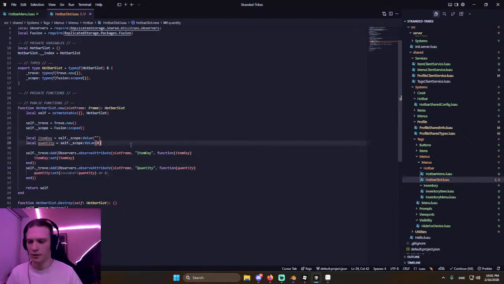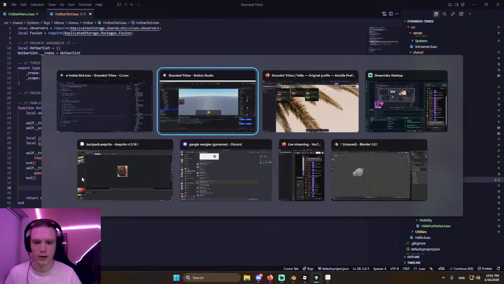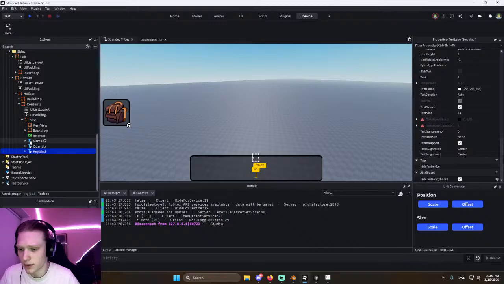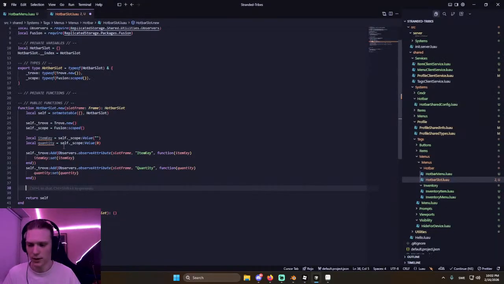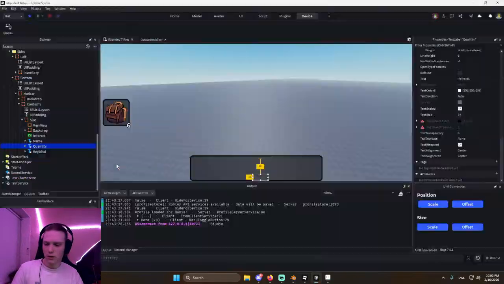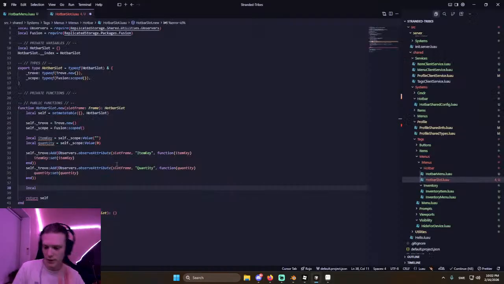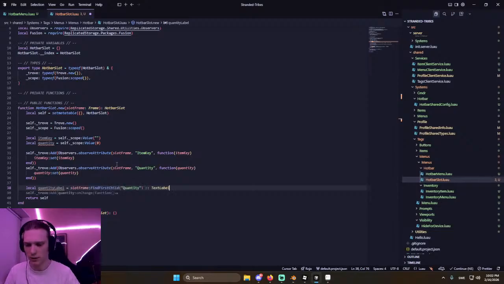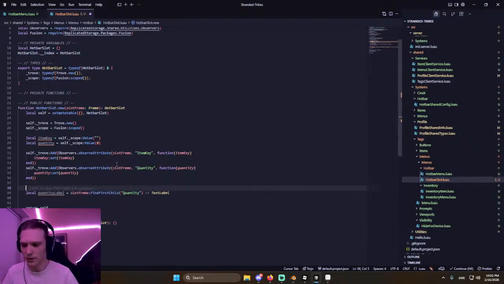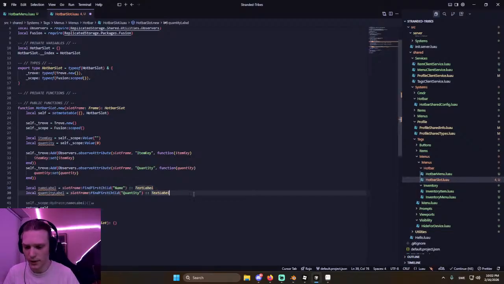Okay. And then we're gonna do this. So we're gonna find the quantity text, so local quantity label. Let's find that. So it's quantity label, quantity. Let's also get the local name label, partial name. Let's hydrate the name label.